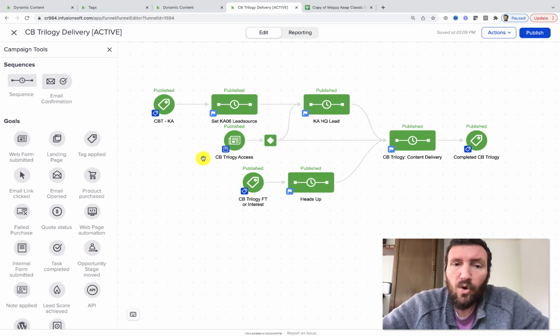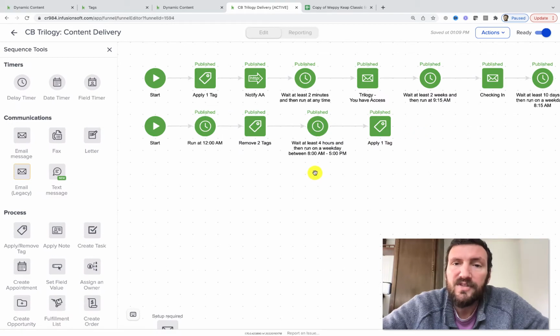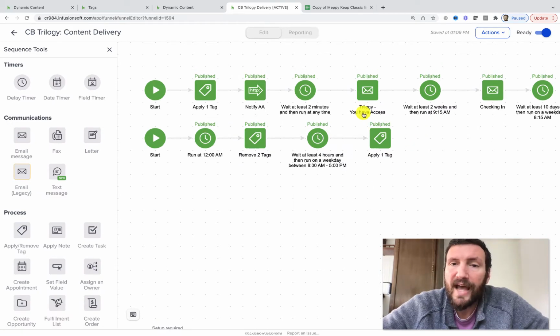So if somebody requests the course directly, they're going to achieve this goal and they'll go into here, right? Or if they happen to have a Keap Academy lead source, they'll go through here. But if somebody claims it through the workshop, they're going to achieve this goal where it will set a handful of values, add them to a reporting spreadsheet for us, and then ultimately they'll wind up in here as well. So this is where that welcome email lives. You can see you have access here.